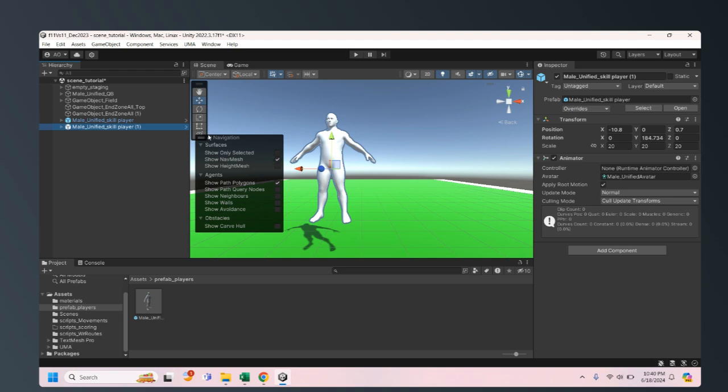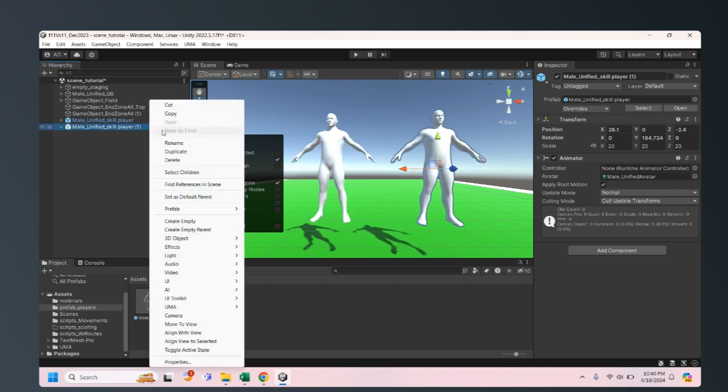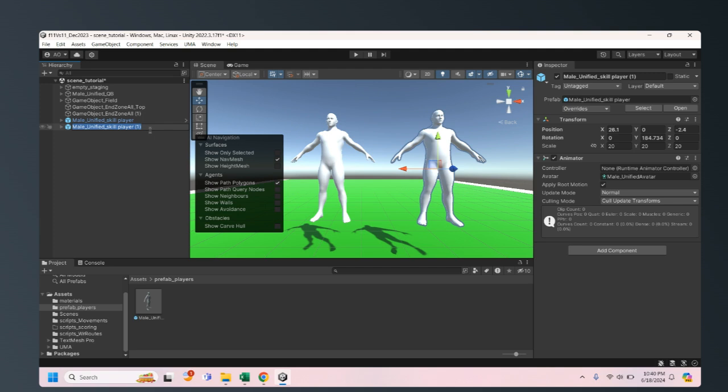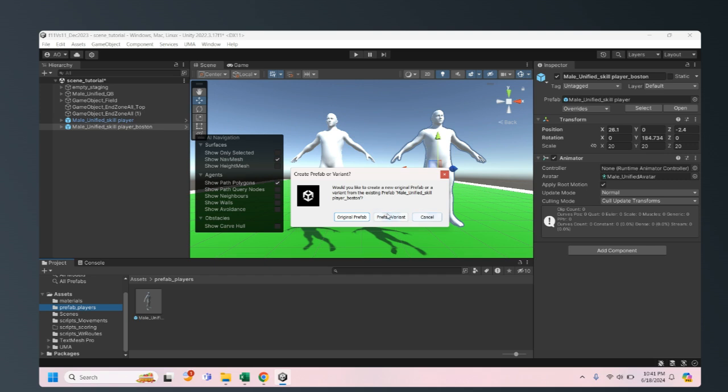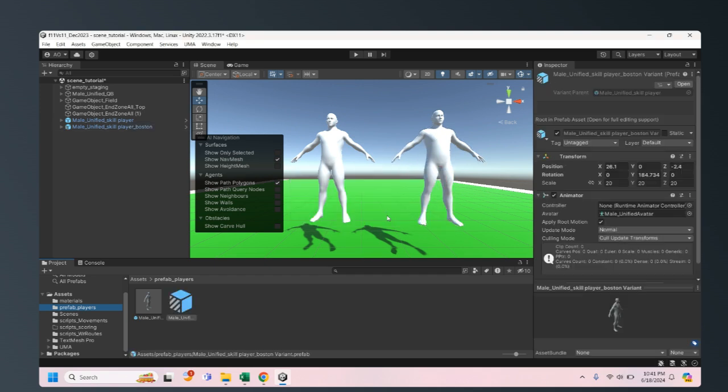Alright, so first, I duplicated the current prefab, rename it, or rename the duplicate as, I don't know, let's go Boston, since they just won last night. And we're gonna have to do that. Alright, and then after you rename the new prefab or the duplicate prefab, you pull it down just like you're making a normal prefab, but instead you click prefab variant.